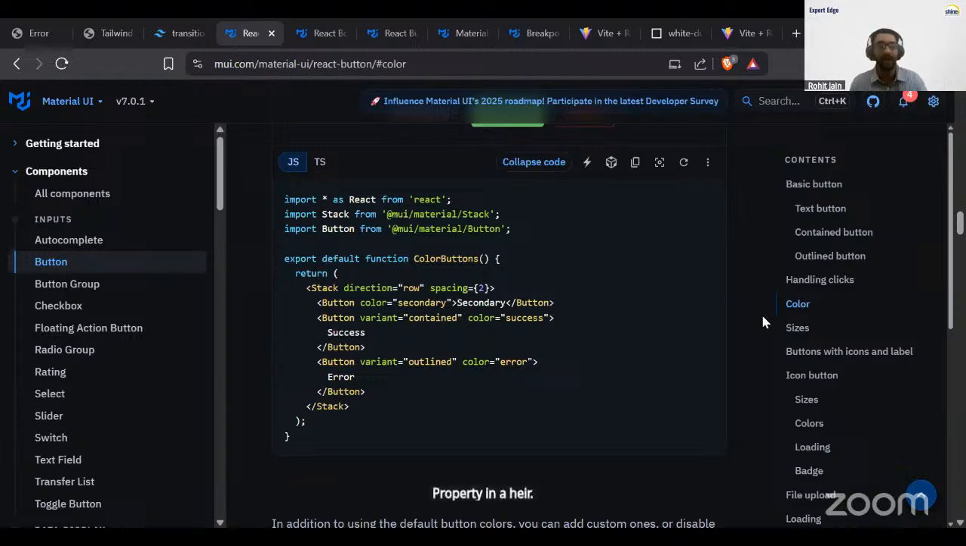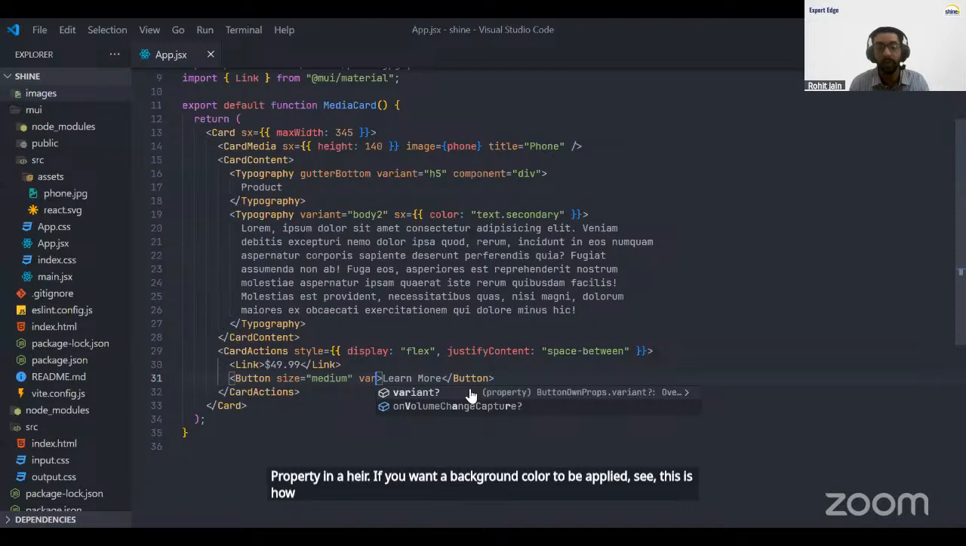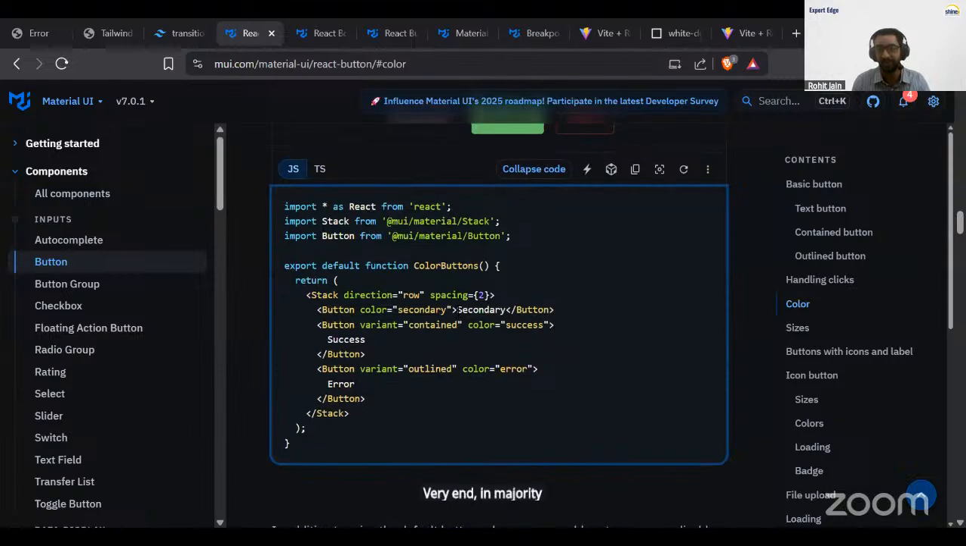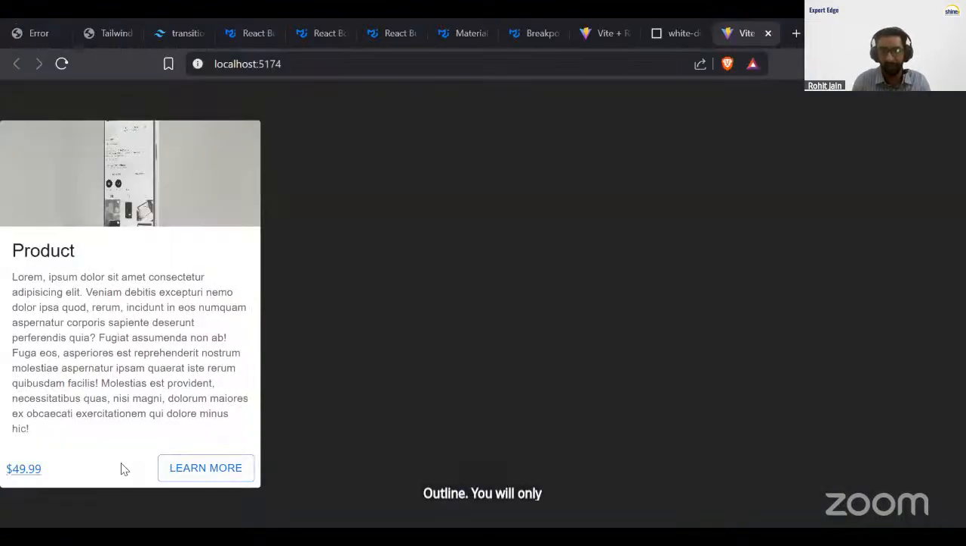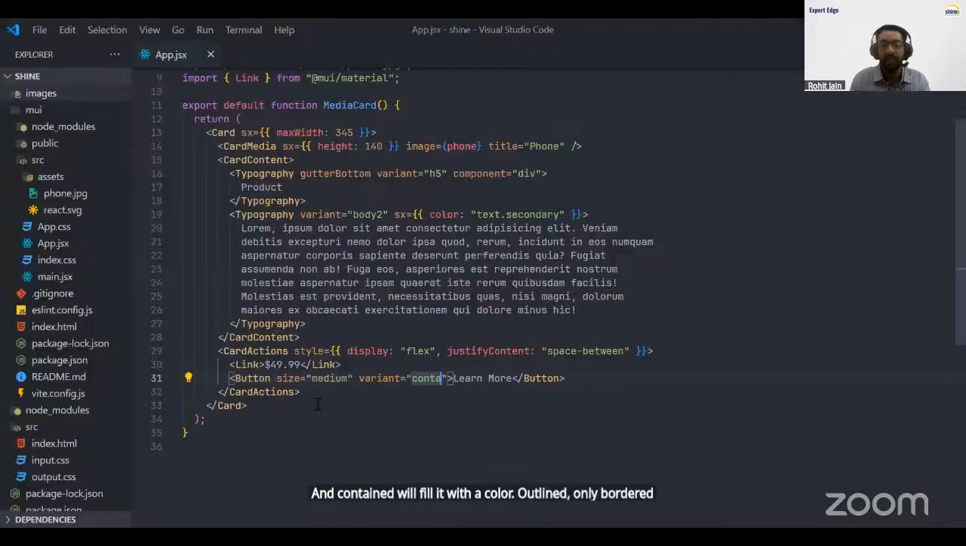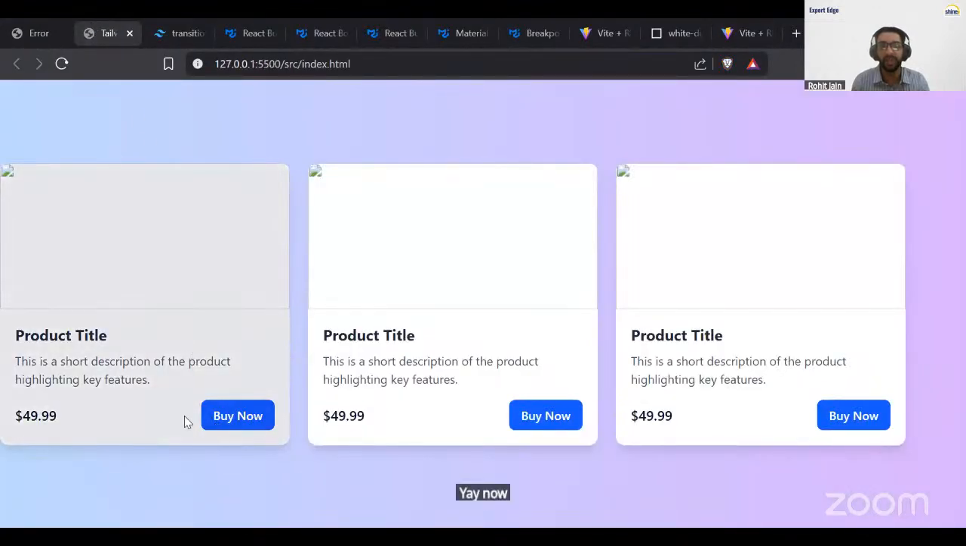If you want a background color to be applied, see, this is how we do it. You can pass a variant. Variant in majority has two options. One you can see contained and one is outlined. Let me show you both. Outlined, इससे क्या आएगा? You will only see a border like this, and contained will fill it with a color. Outlined, only bordered. Contained. Yay! Now we have a button which is similar to this.